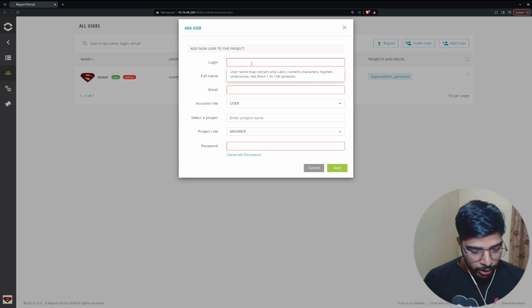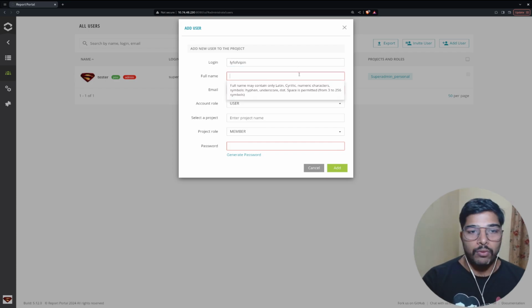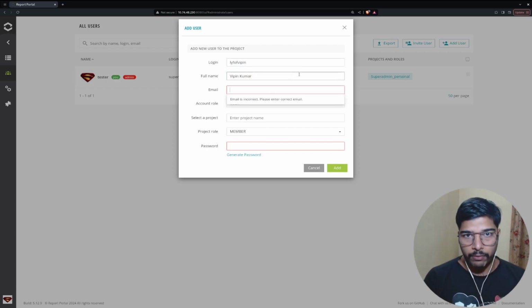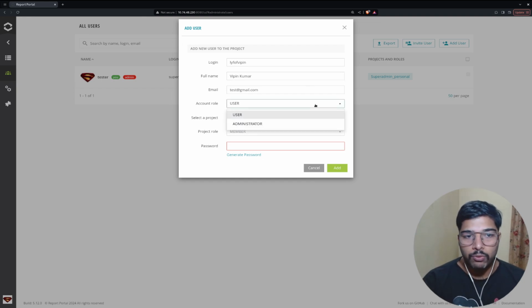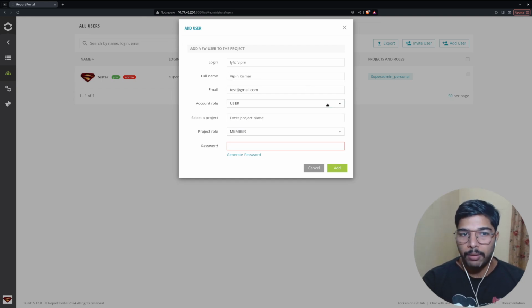So let's create one, and I will name it, let's say, Life of Vipin, full name Vipin Kumar. Now for testing purposes you can set it to anything, but in production you have to pass the specific email address. And if you are doing it for an organization, you can set up LDAP or SAML as well, so based on that database, it will automatically pick all the users. So let's say test@gmail.com. Then this will be a normal user. Let's not make this an admin yet.